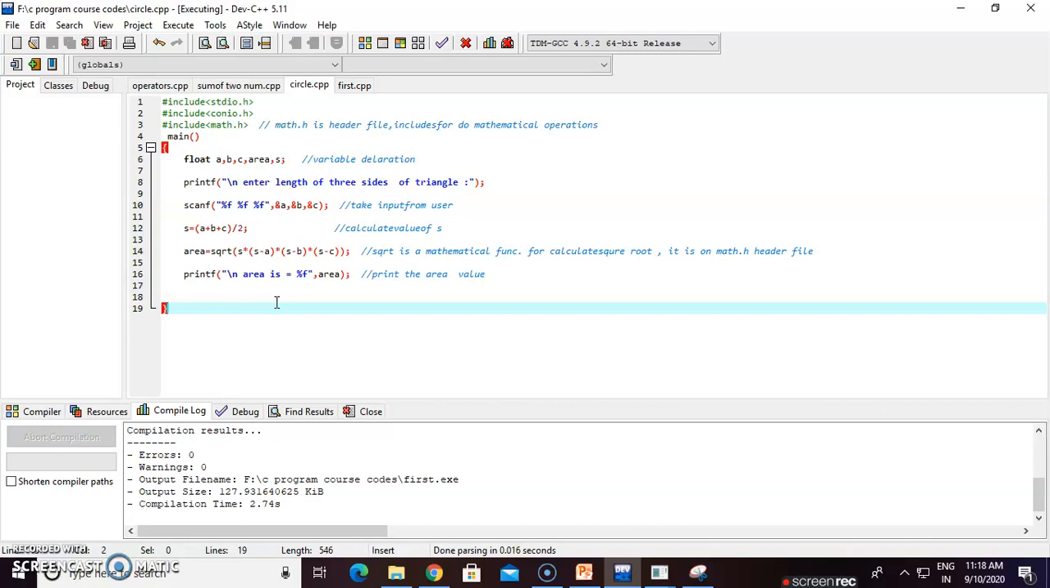So please practice these three codes. As our lessons move forward, I will show you lots of codes, lots of programs. So be prepared for it, and keep practicing.